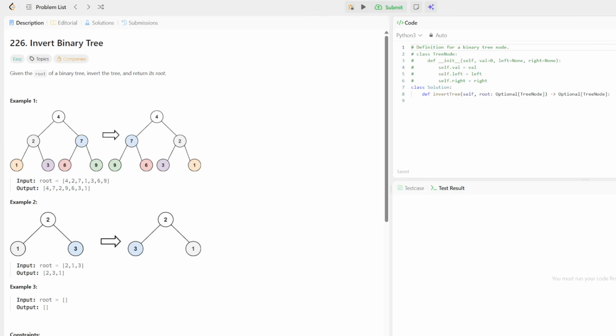Okay, today we're gonna try to solve 226, invert binary tree. So we're given the root of a binary tree and we basically just want to invert it and return its root. Okay, so for the first example, we have an input of 4 2 7 1 3 6 9 and we're really just returning all the nodes and its children in an inverted manner.